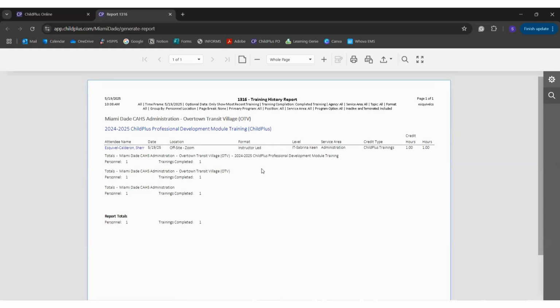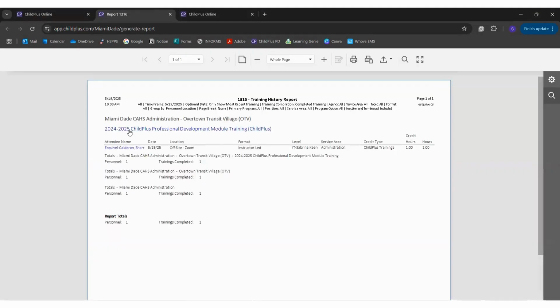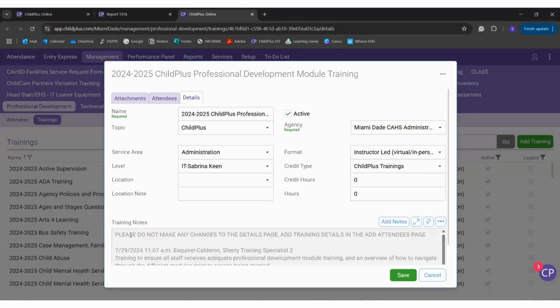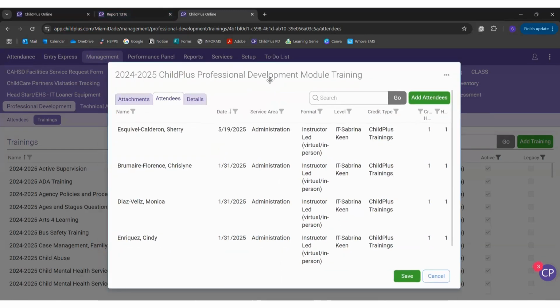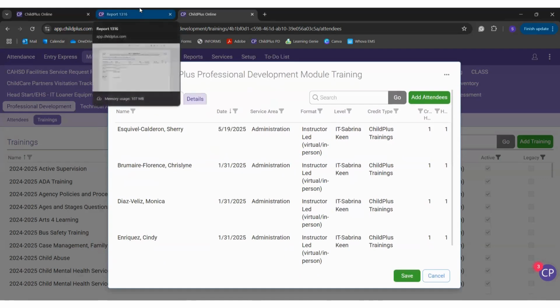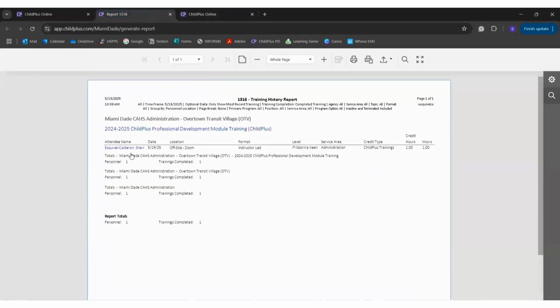Something to know about all of these reports is that if there is anything in blue, that is a link, and if you click it, it will open up and take you somewhere else. In this case, if you click on the actual training topic name, it'll take you to the training page where we see the details. If you're running your reports and you're like, oh, I actually skipped someone by accident, or somebody attended that training that I didn't add, you can just go in and click the add attendees and add them from there.